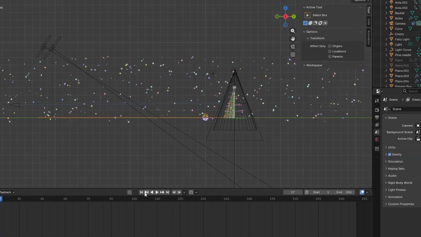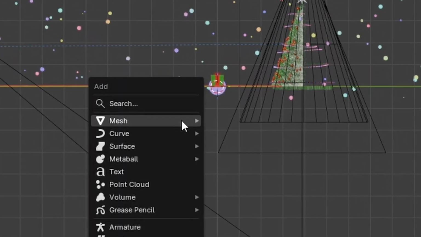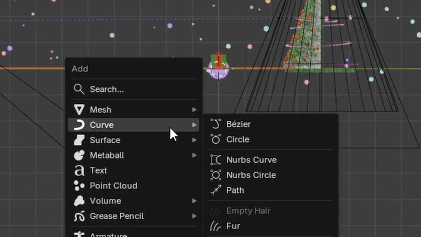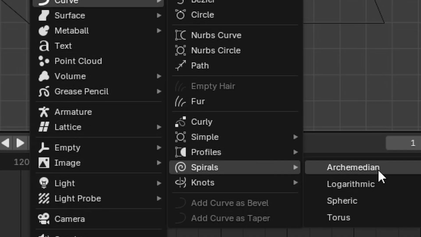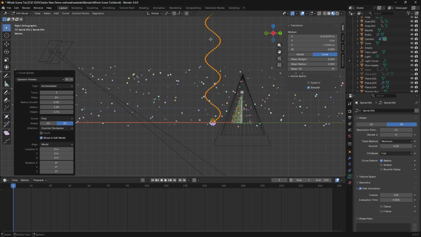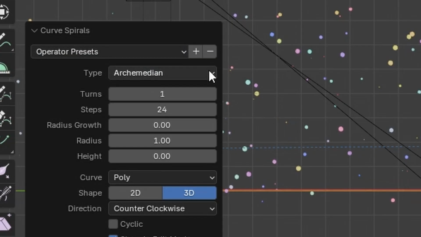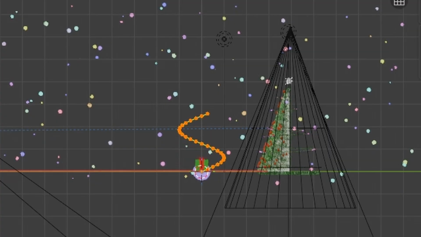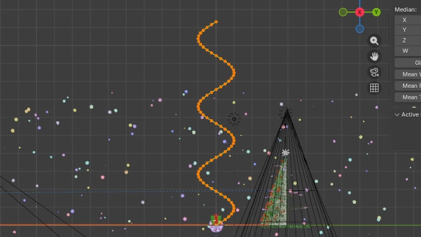Right, so now let's add our spiral. The way we do that is Shift A, Mesh, and we're going to go to Curve. Then we're going to go down to Spirals just here and add an Archimedean one like that. It's come up with one I did before, so I'll just redo that again. What we do is go down and increase the height, like so. Then we can increase the amount of turns like that.